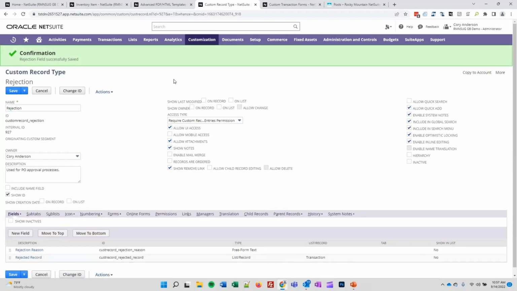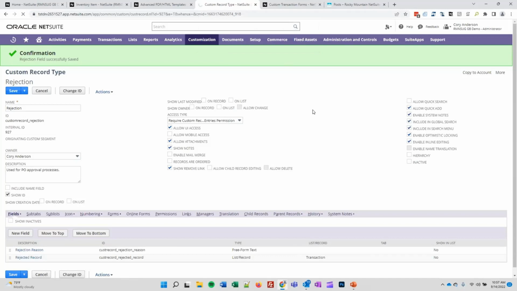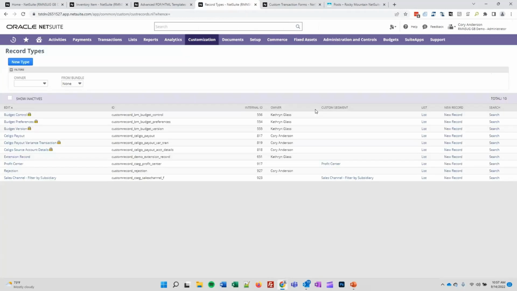So what I can also do is go back to my list of custom records. I'm going to save this just in case I forgot to save anything. I wanted to be able to show you how to create a sublist and show this custom record type on a transaction. I've run out of time to do that, but I'm going to show you where to find out how to do that.